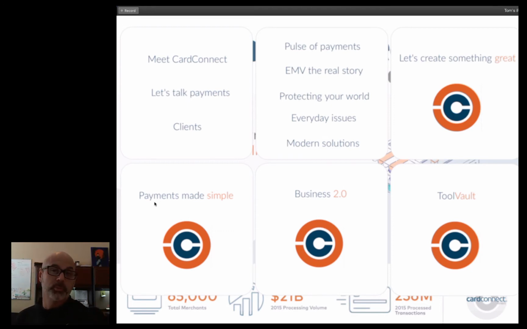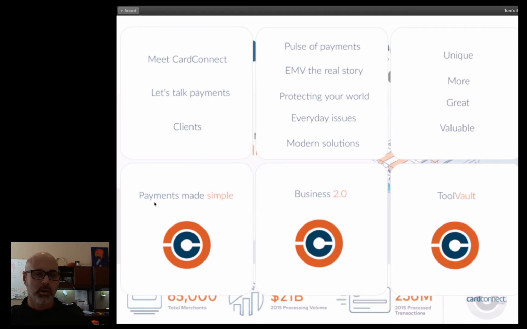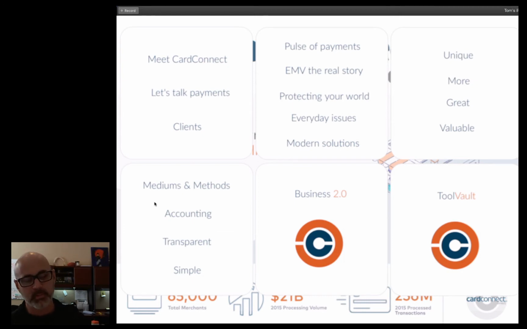This is what we're doing, the pulse of what the industry is. What is the truth about things like EMV? How does a merchant get protected? What issues do they currently have, and what do they maybe not know they have, as well as how do we create solutions for these? And then let's create something great. This is our answer to everything that's happened up to that point in the presentation. And then we go into our accounting mediums and methods, and this is really the close or the end of the presentation.